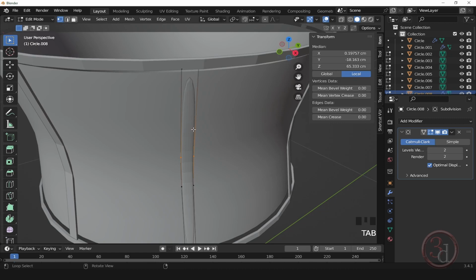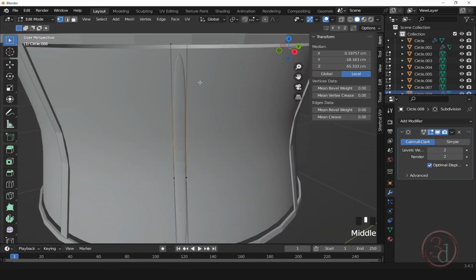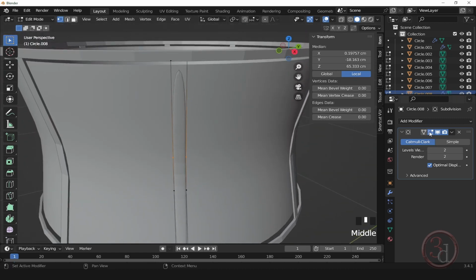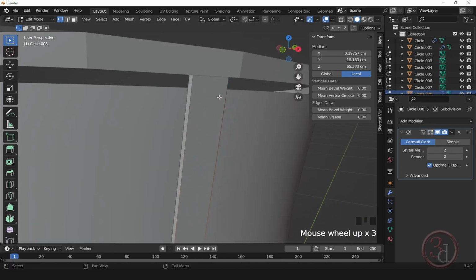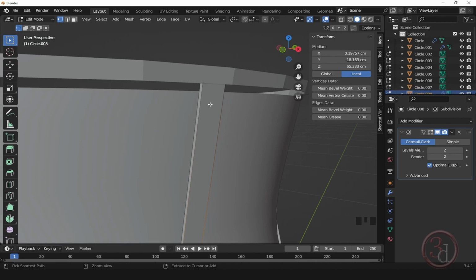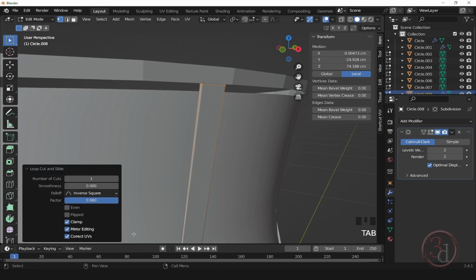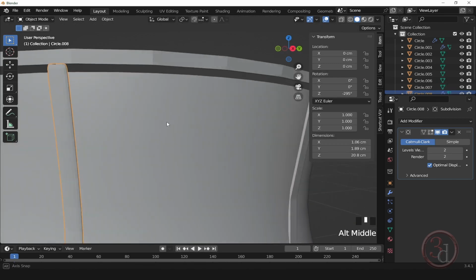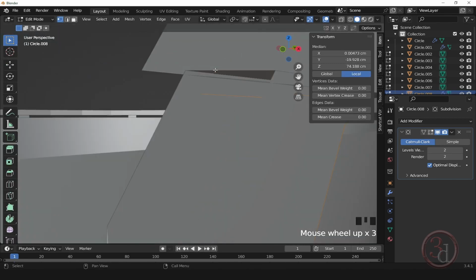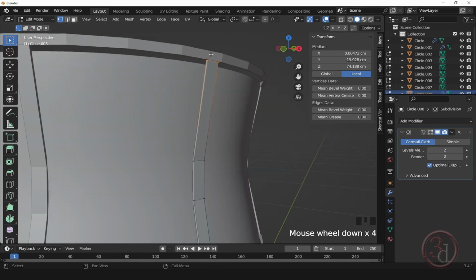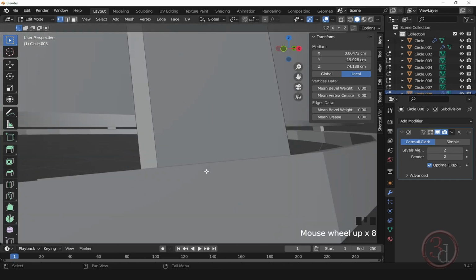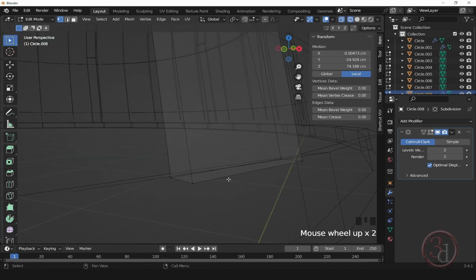So I'll press Tab and click on this so I can see the original cage, and I can add an edge loop. So Control R, click, and then I can just position it right here so it can hold the shape. Press Tab. Now you can see. Okay, and this is fine. I'll do the same thing over here for the bottom.